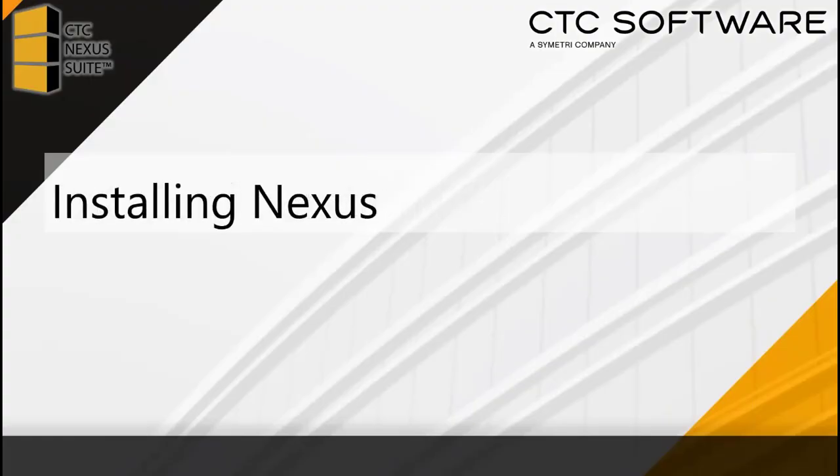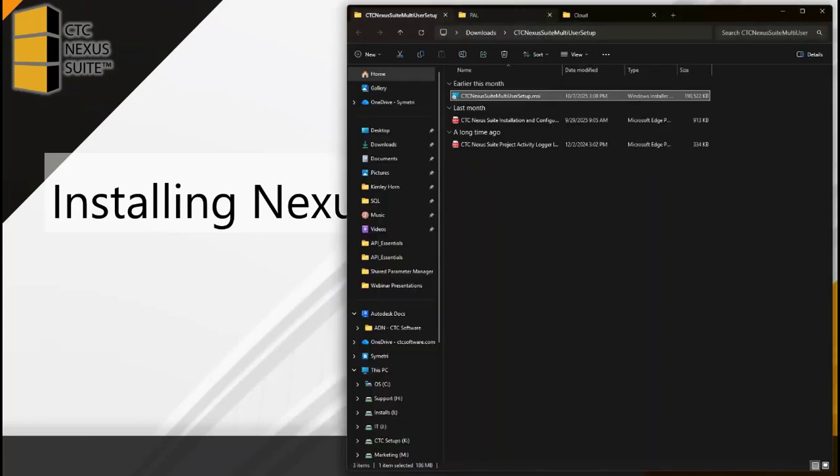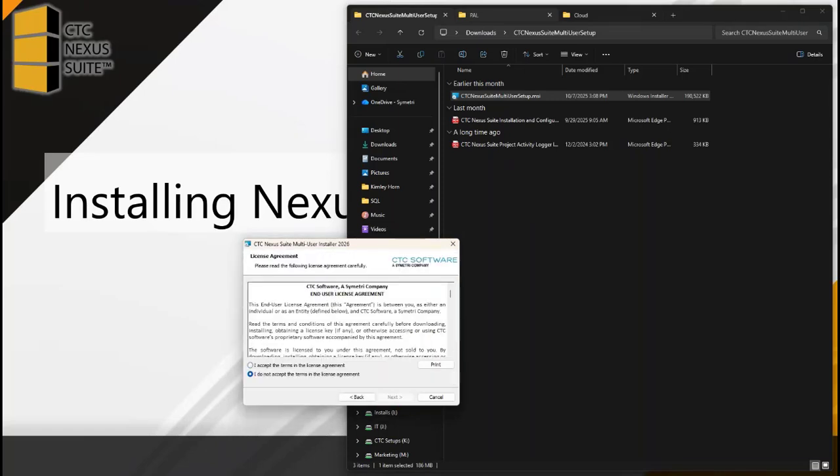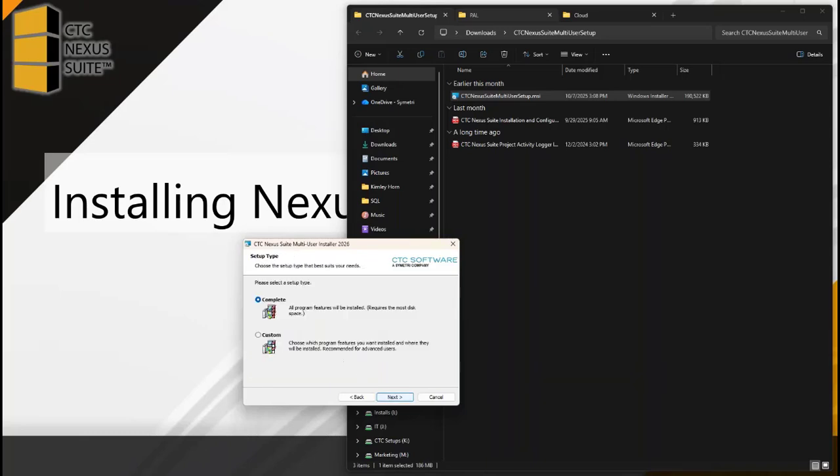You can actually see this happen live right now in front of you. So I'm going to go ahead and run the Nexus multi-user setup on my machine. I'm going to pull this across so you can actually see this show up. I'm going to go ahead and just click next. This is .2. This is the latest and greatest version, the same one that you have access to. I'm going to run a complete install.